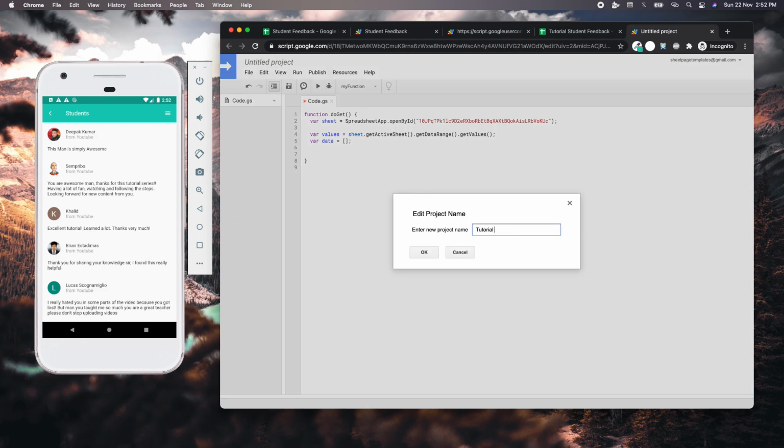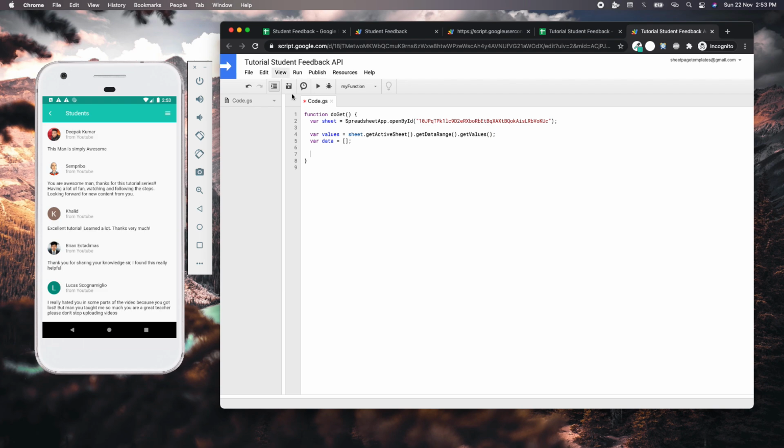This is going to be tutorial student feedback API. I'm going to click on OK, and that's going to be the name of the project now. Okay, so let me show you what I was saying about the for loop.